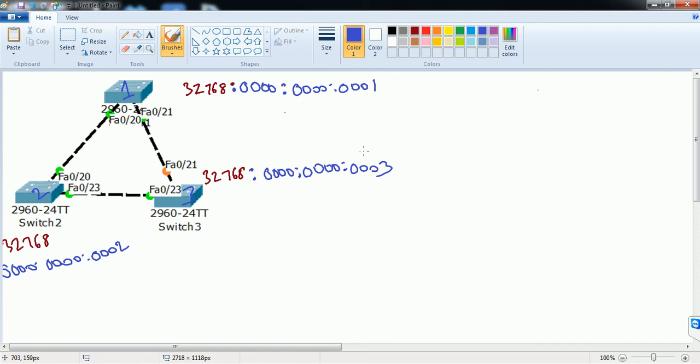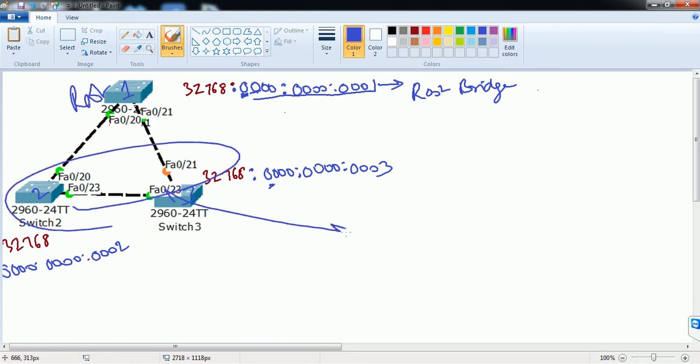Whichever device has the least MAC address, least means first you have to compare the first number. If the first number is the same, compare the second number, and like that you go on. You can see this is the least MAC address, which means switch 1 is going to become the root bridge. In our example, this is going to become the root bridge, and the remaining switches will become non-root bridges. Generally we call all the remaining switches non-root bridges.